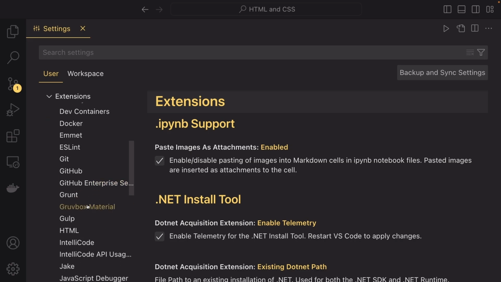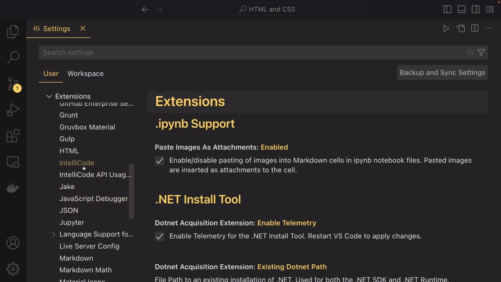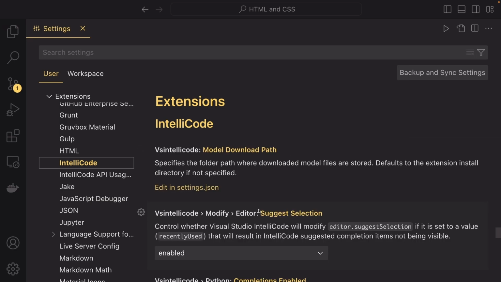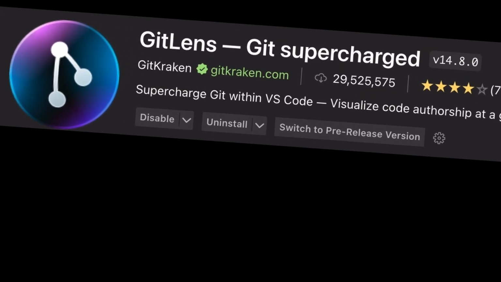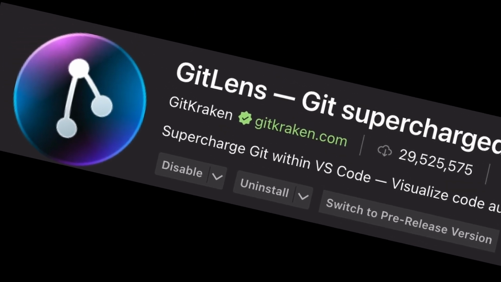There are lots of extensions in which you can change your settings directly inside VS Code. If you use Git a lot, you can use GitLens that will supercharge your workflow.